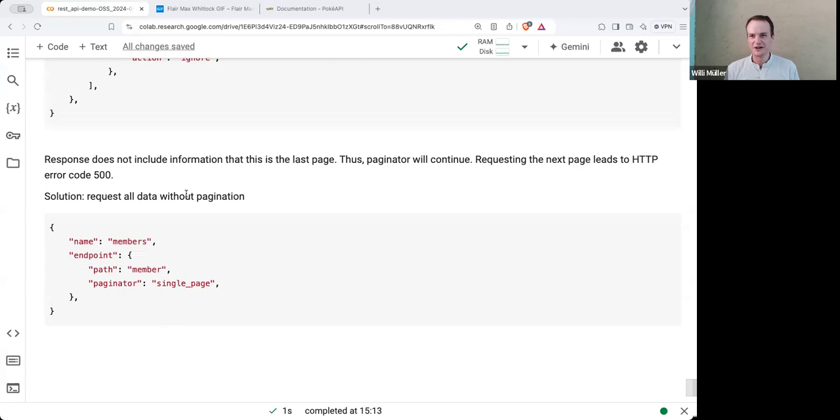So what can you do now, right? Because automatically you can't detect if there will be another page or not. So therefore, one solution was that we manually specify the single page paginator, and luckily you can request the API to return all the results in a single page. So in this way, we can work around that kind of problem.